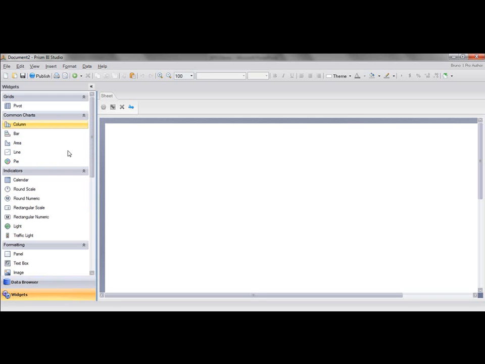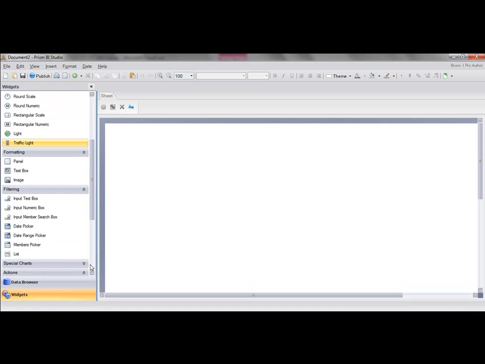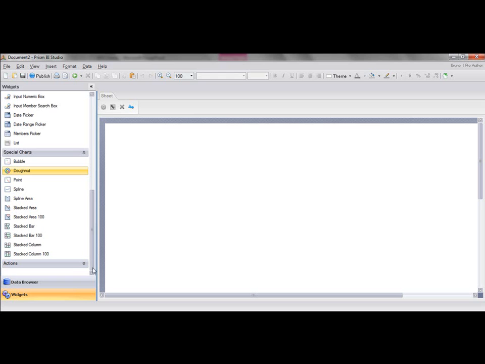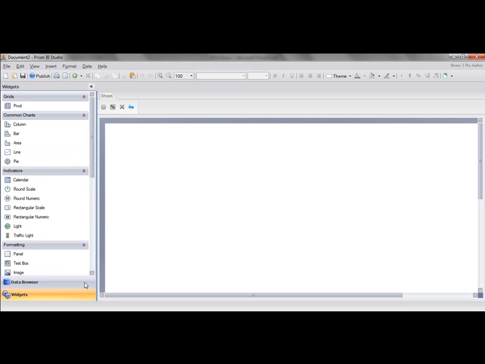And you can see the number of out-of-the-box visualizations that we have. We have all types of visualizations, from simple pivots, columns and charts to more sophisticated gauges, traffic lights, panels. We even have functions like refreshing a sheet or creating an input text box that's going to drive a calculation within the report. So all those come out of the box, and you really don't have to learn any script or anything in order to work with them.